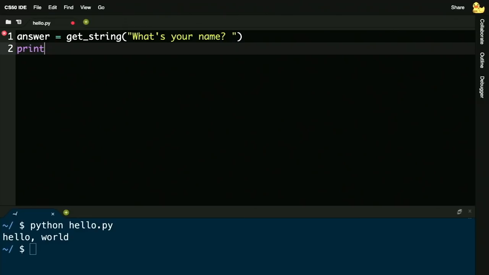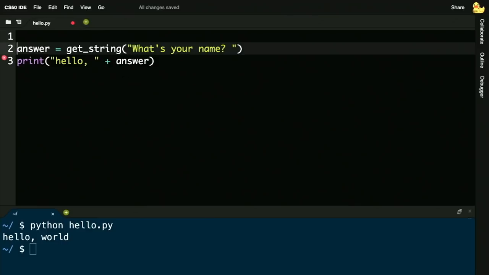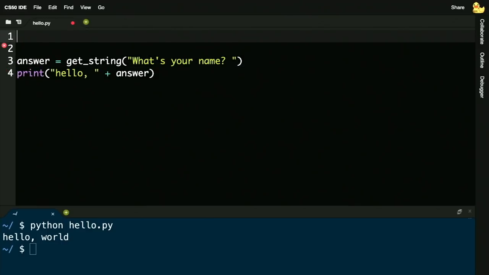But down here, I'm going to say print hello, comma, and then a space inside of the quotes. And instead of doing something like %s, I'm actually going to just do a plus operator and then literally the word answer. But the catch is that this isn't going to work just yet, because getString, it turns out, just like it doesn't come with C, also doesn't come with Python.